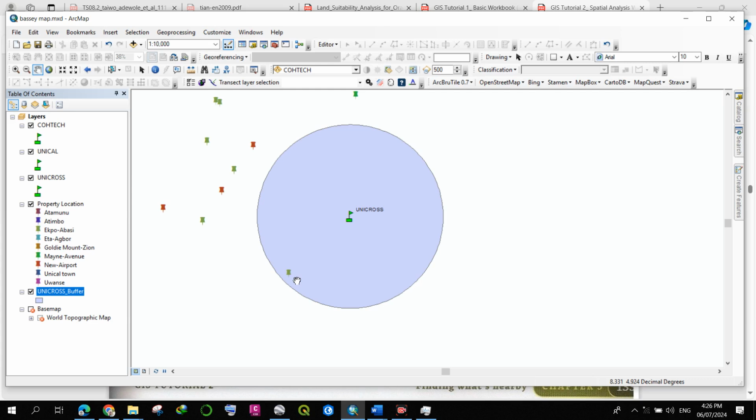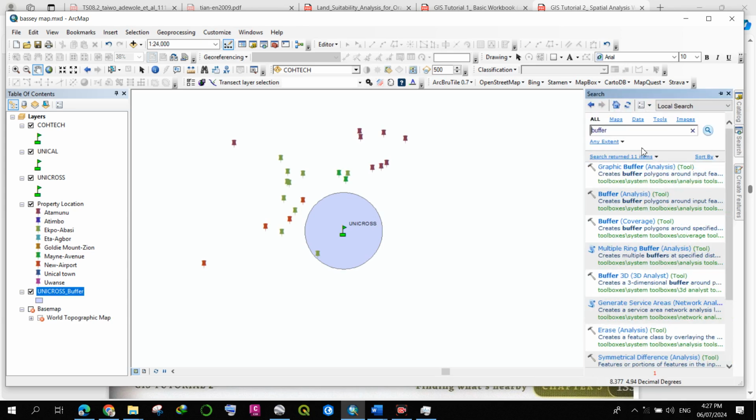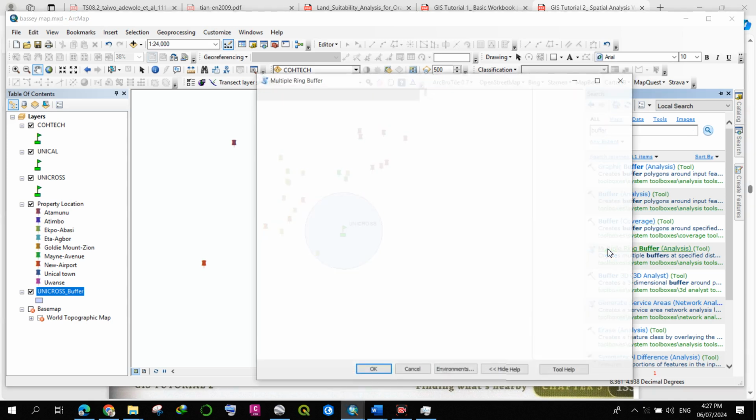Okay, good. But I just want us to understand the concept of buffering. It's very simple. Now, at the same time, I can perform multi-buffering, multi-ring buffering, more than one. Now, just search for buffer and then you see multi-ring buffer.